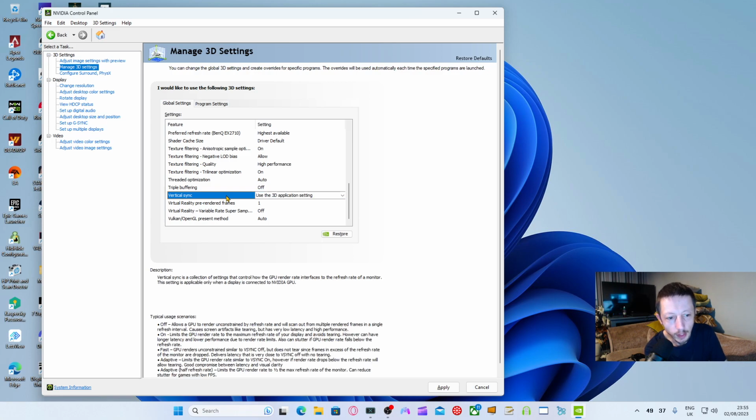So vertical sync, if you turn it off, it allows the GPU to render unconstrained by refresh rate. It will scan out from multiple rendered frames in a single refresh interval. Causes screen artifacts like tearing, but has very low latency and high performance, which is what you want. If you turn it on, it limits the GPU render rate to the maximum refresh rate of your display and avoids tearing. However, it can have longer latency and lower performance due to render rate limits. Also, it can stutter if GPU render rate falls below the refresh rate.